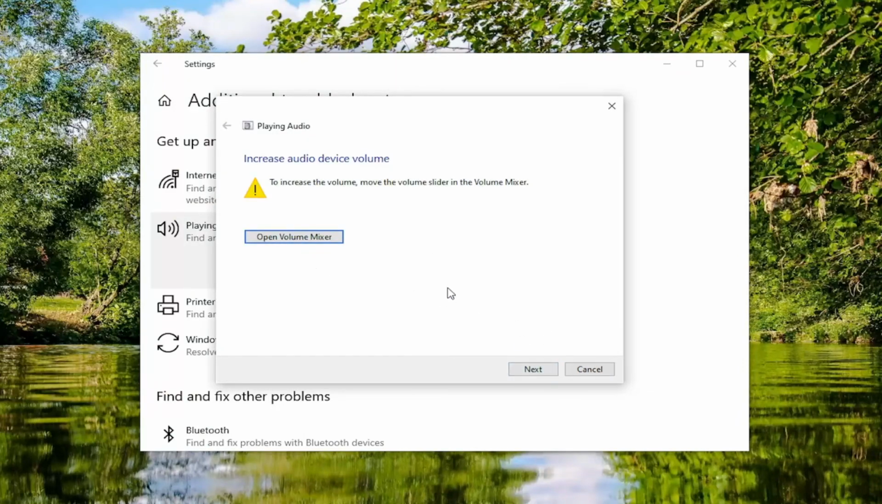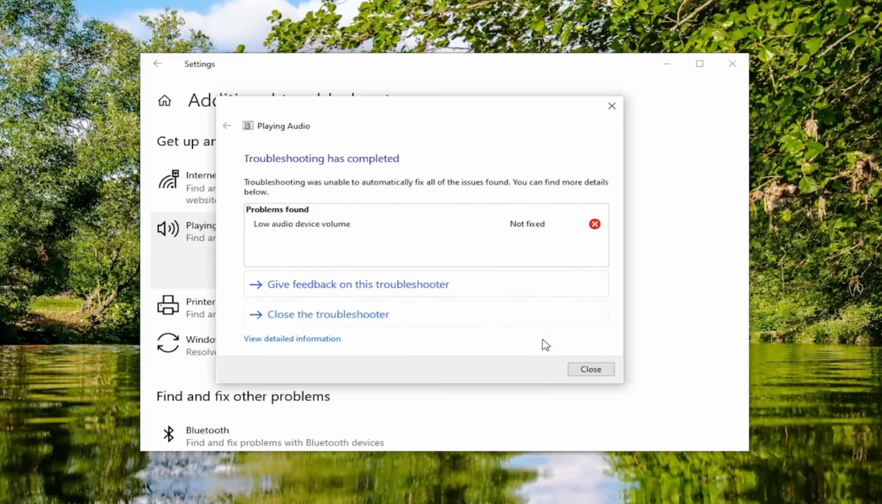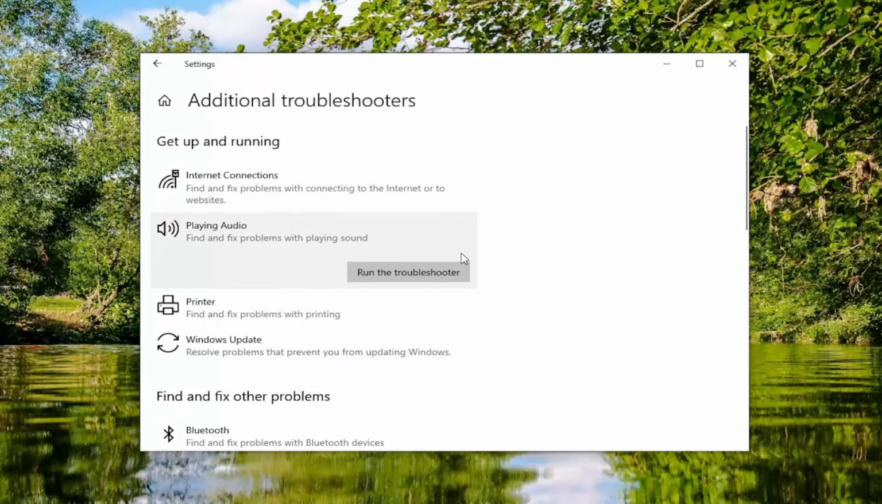Please note if you're using external speakers, you may want to make sure they're turned on and powered up as well. And you may want to try using a different device if you're having a problem with one particularly difficult device to use.